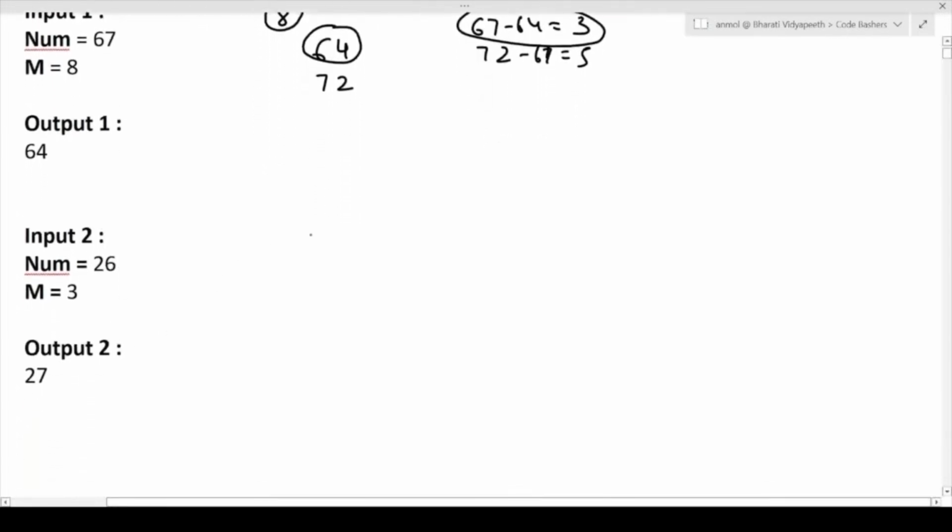Okay, next number is 26. Now 26 is given to you, and the number that should divide it is 3. Now we have to find a number that is divisible by 3 and is nearest to 26. So what are the numbers? What are the possible options which are divisible by 3 and are nearest to 26?